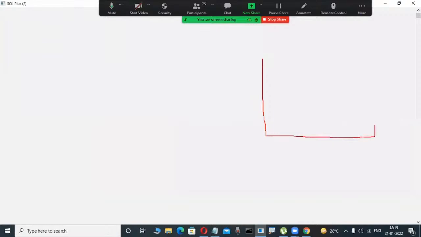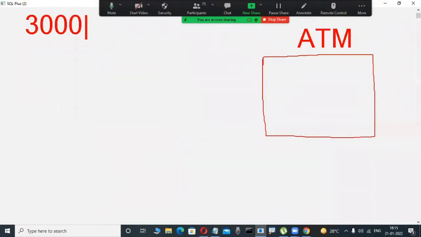This is an ATM machine, for example. I'm telling just one scenario. Now, what is my balance in my account? 3,000 is the balance. Today I decided to withdraw some amount, for example. Suppose I'm going to a bank. This small scenario is easily understandable, even by a non-technical person.